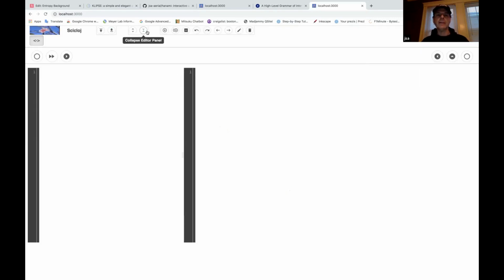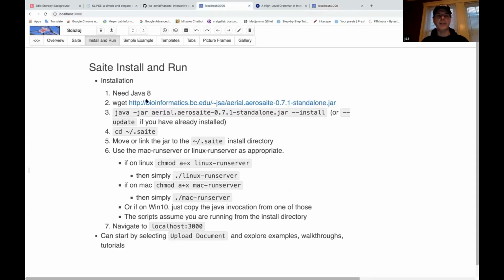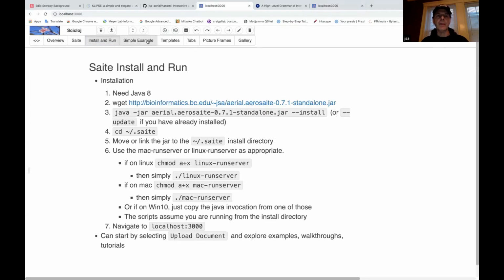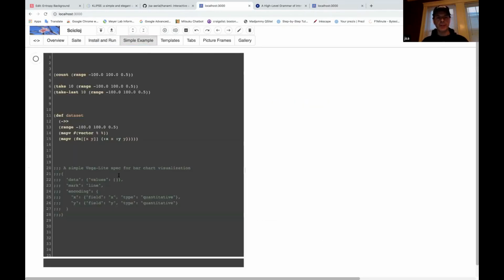And when you load that up, you'll be back in this document here, where you can then go through these tabs, which discuss a bit what it is. The install and run tab. There's a simple example of how you can go through, starting with a Vega Lite specification, turning it into an Eden specification, and then... Jon, could I ask a little more about what Vega Lite is?